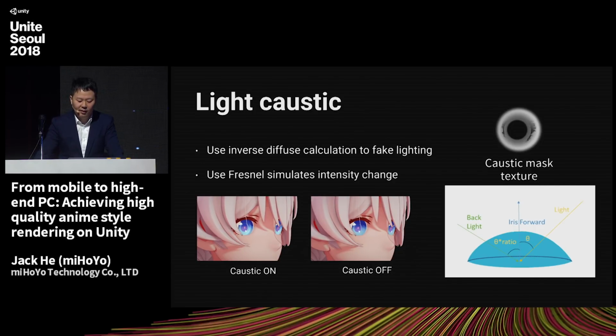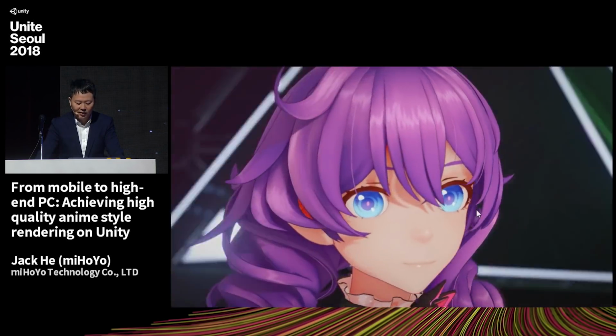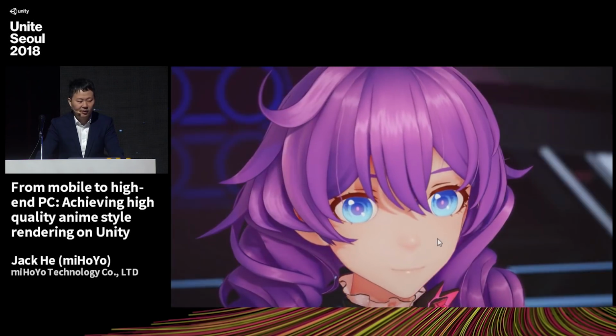In addition, to make the eye look more expressive, we also add caustic effects. For its stylized rendering, physically correct calculation is not necessary. We use a predefined shape to describe these caustics and use inverse diffuse calculation to fix the light changes. Together with the Fresnel tweaking caustic intensity, finally we get the desired result. We can see that the eyes in the right picture are quite dull compared to the left one. Now here is a video showing the eye refraction and anisotropic hair highlights effects.